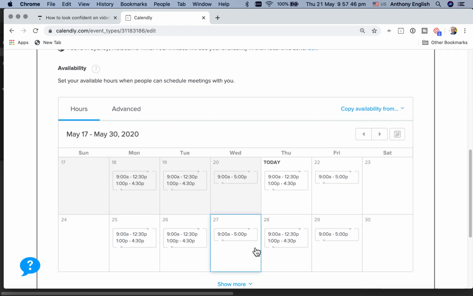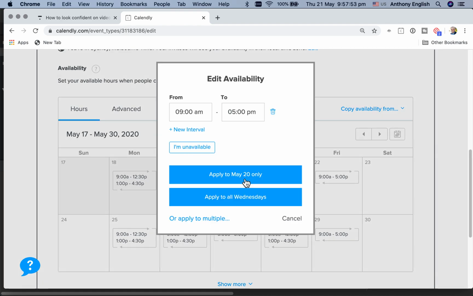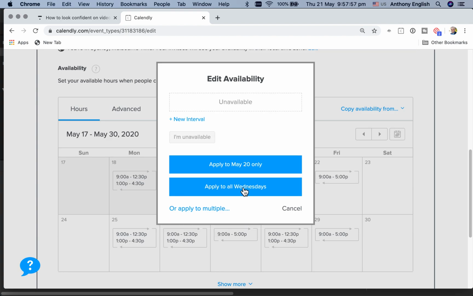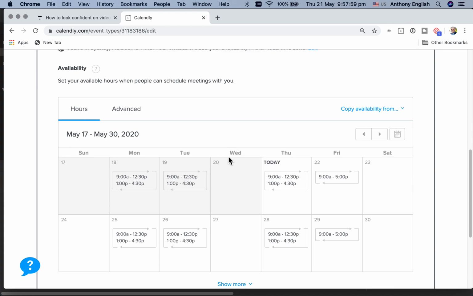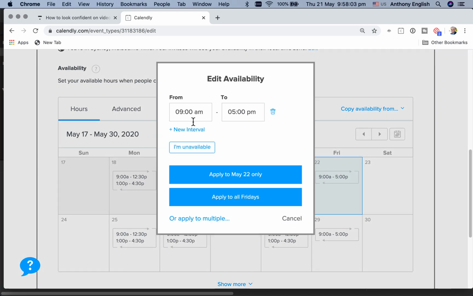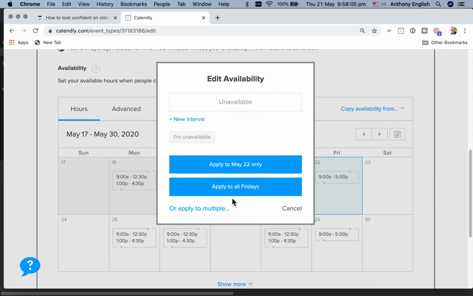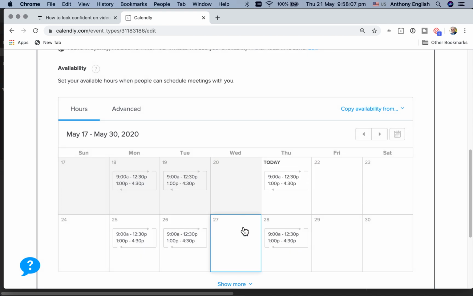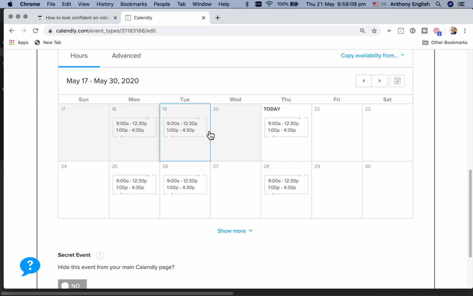Now watch what happens here. Now these Wednesday slots are no good. We want to get rid of them. They're just in there by default. I'm going to say I'm unavailable. I'm going to delete that slot for all Wednesdays. You cannot book training on Wednesdays. Same with Fridays. I'm going to say delete this. Apply to all Fridays. And now people can book this slot in.